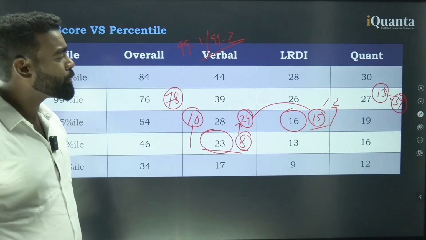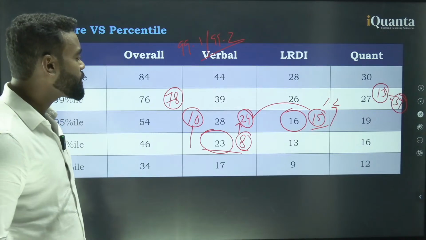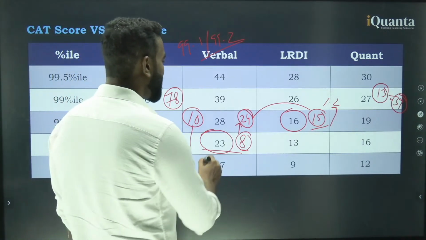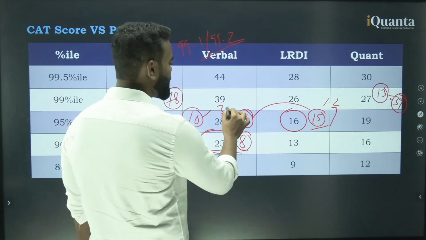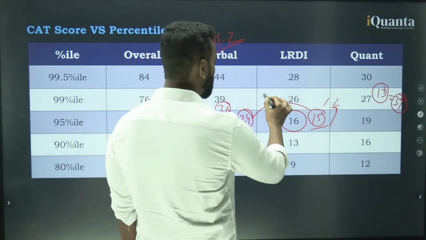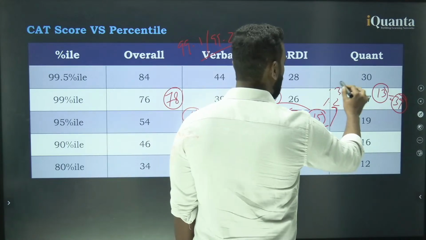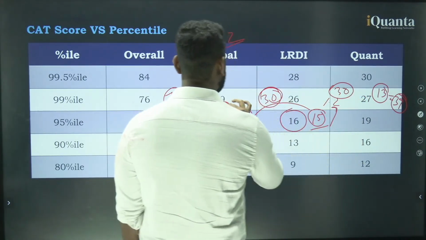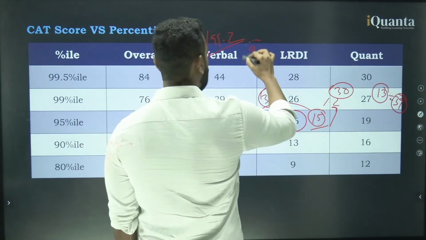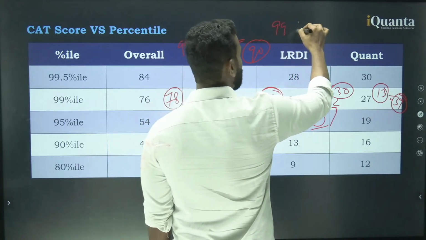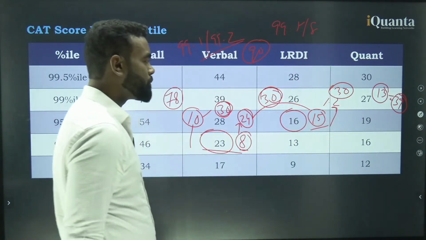Some people may be very good in all 3 sections. So they, let's say, scored around 10 questions correct here, which is 30, and 2 sets correct, which is also 30, and let's say 10 questions in maths also, which is also 30. If you do this kind of thing, 30, 30, 30, your score will be 90, and you will be around 99.78 percentile, right?